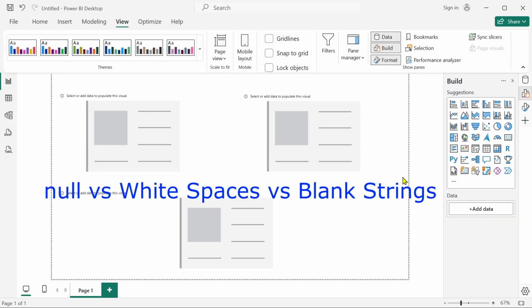Let's get started. In this class, we're going to discuss in more detail the differences in how Power Query treats null values versus white spaces versus blank strings. We have discussed this topic in previous lessons, but I believe it is a very important topic for you to understand, so I'm giving it more attention, and that's why I'm recording a video specific to this topic, okay?